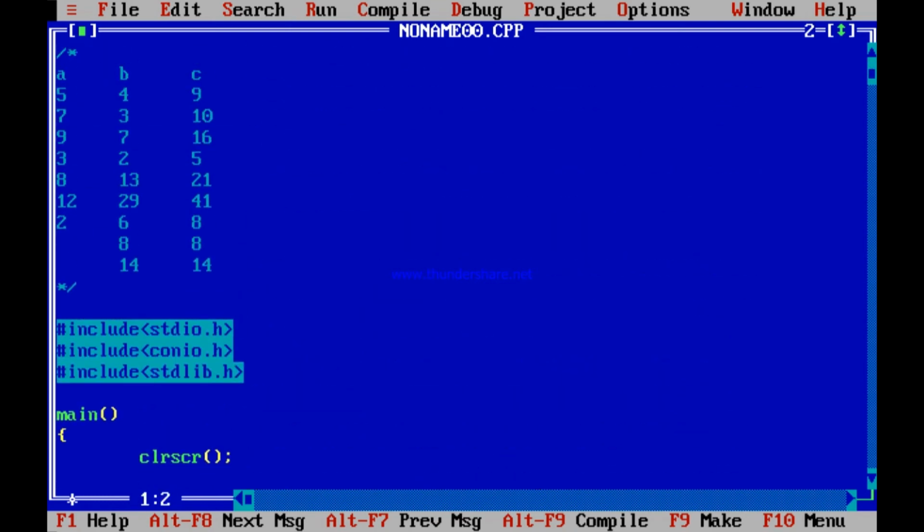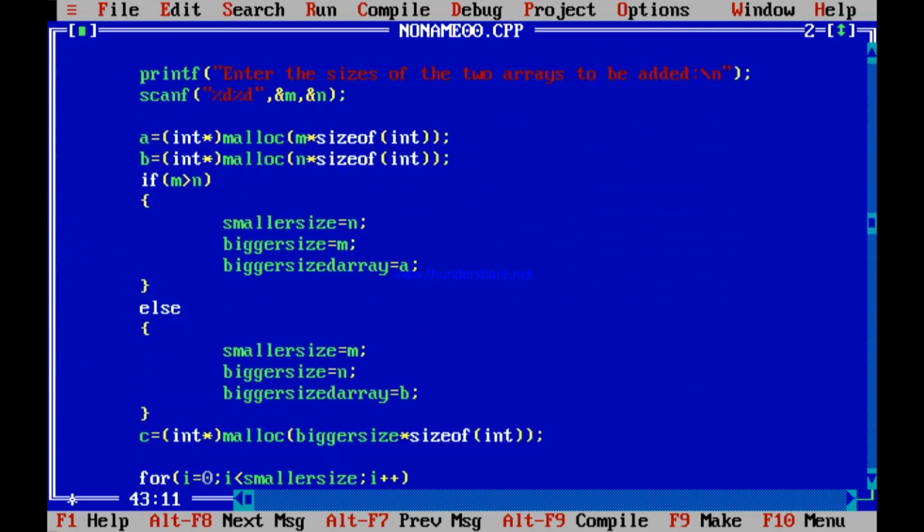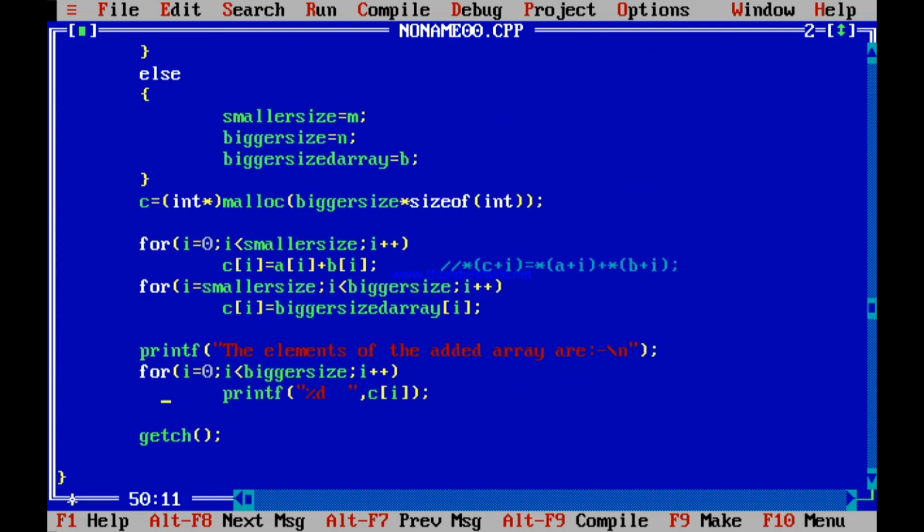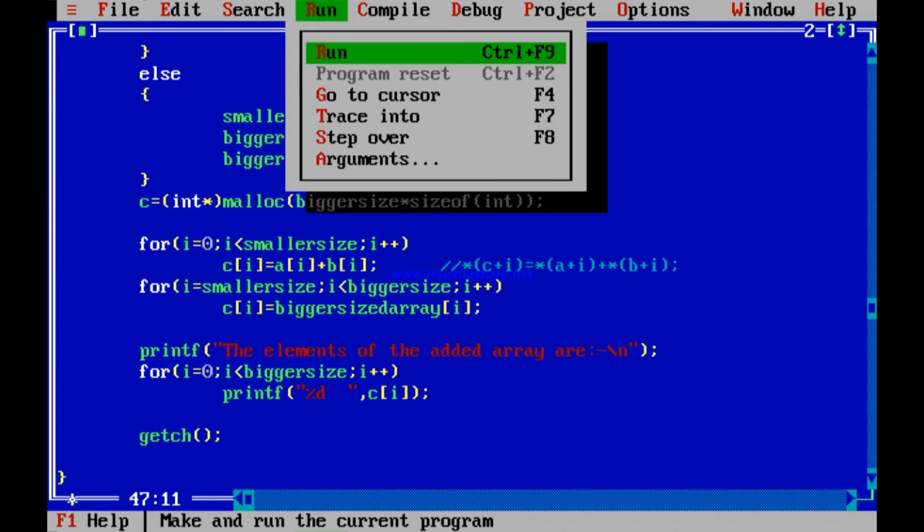I have just mallocked the arrays A and B and the C array and then added everything, but I did not ask for the elements of A and B. By default they contain 0, so everything has been added and 0 has been printed. It's not so. See, like this.